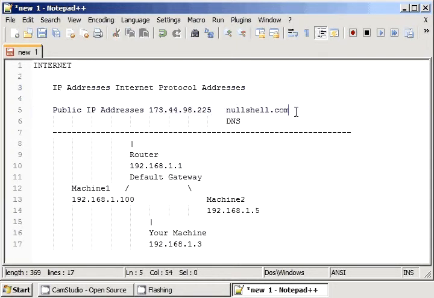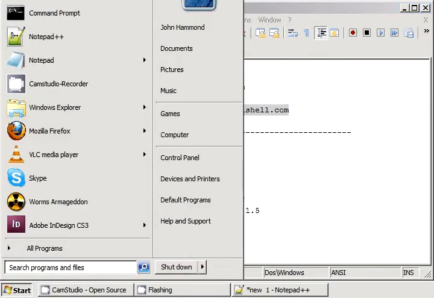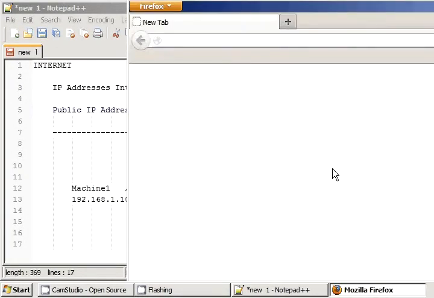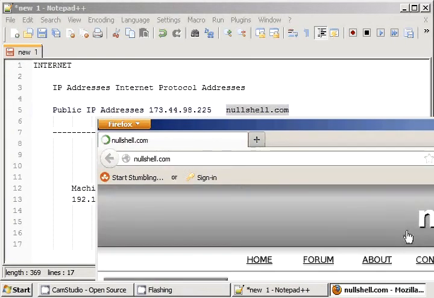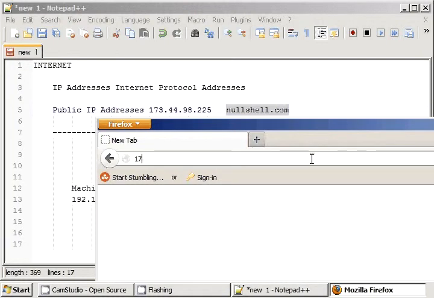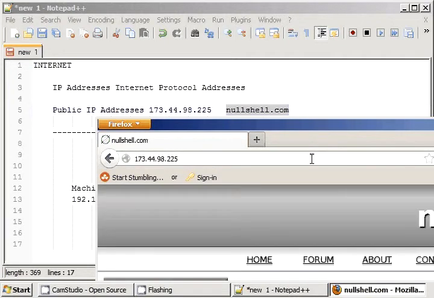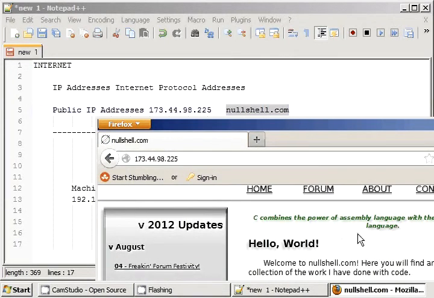It's just this English term, or a URL, a uniform resource locator. It's like the web page, the link that's going to get us there. So that's all there is to it. If I were to open up Mozilla Firefox, or any web browser, personally I just use Firefox, and went to nullshell.com, there it is. There's the web page. But if I actually went back and instead typed in 173.44.98.225, that's going to take me to the same exact place because they are the same exact place. It's just as easy as that.